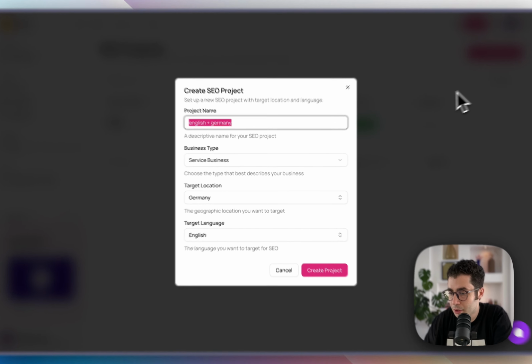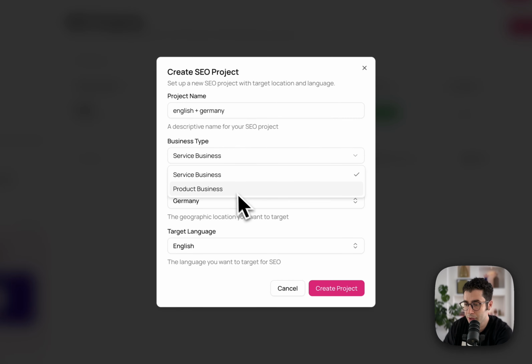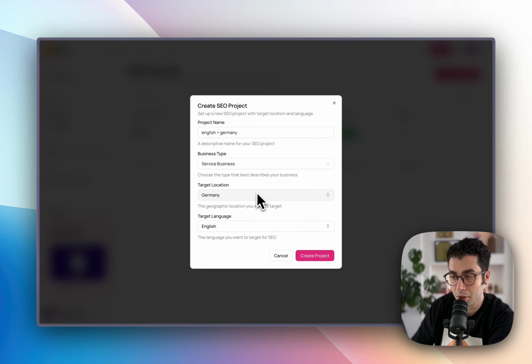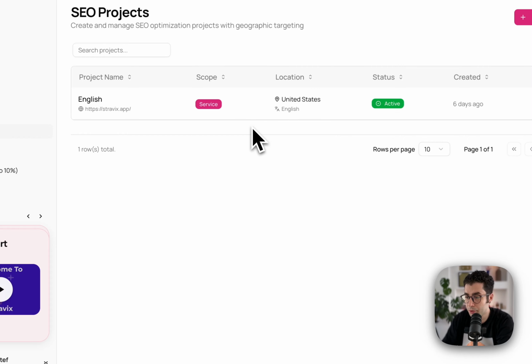First, let's set up a project. I will name this one something like English plus Germany. Then I will choose if I'm a service or product-based business. Then I will pick my target language and target location. That's huge if you're running in multiple regions or markets. Once I click create project, Stravix will run over 30 different checks.